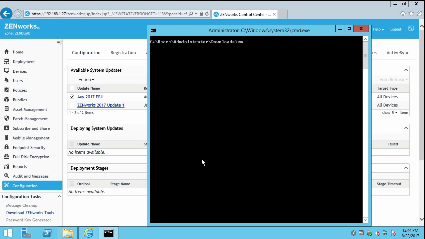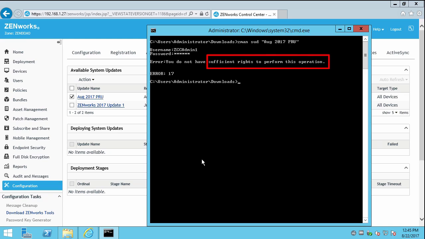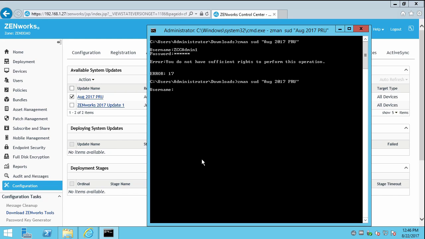You can download from the actions menu or from the command line. We can go over here and do a ZMan SUD, system update download, August 2017 PRU. We'll try and use that ZCC administrator, but it shows there also is insufficient rights there as well. So let's go ahead and do it with the administrator. And we're playing with the August 2017 PRU because it's small and quick.